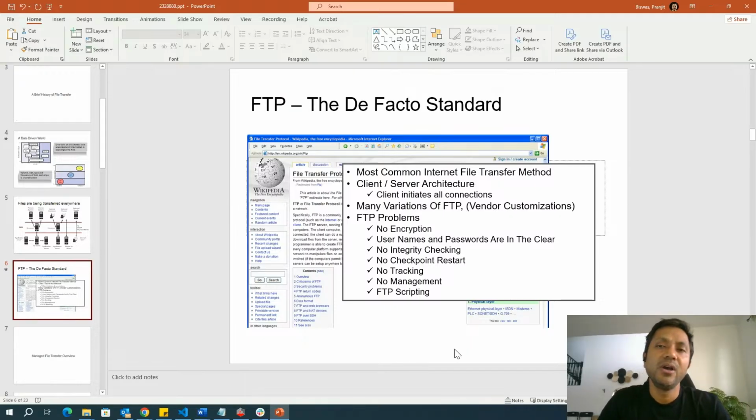So now we talk about protocols like SFTP, FTPS, AS2, AS3, AS4, those kind of things, and API based integrations as well. I just listed here the problems that FTP has. There's no encryption. As I mentioned, user and passwords are sent in clear. There's no integrity checking, like whether the message has been transferred in its entirety on the other side. There's no way of tracking it. There's no management, and there's no way of restarting.